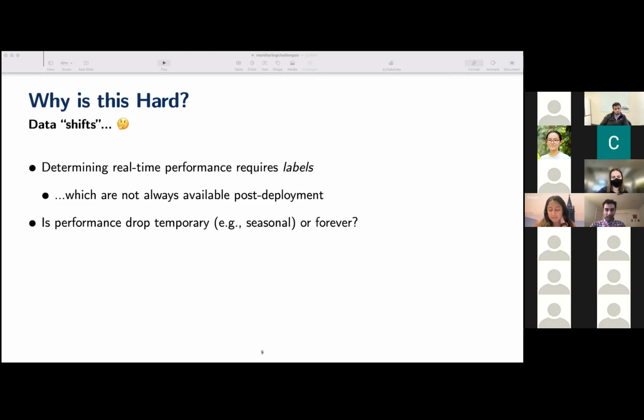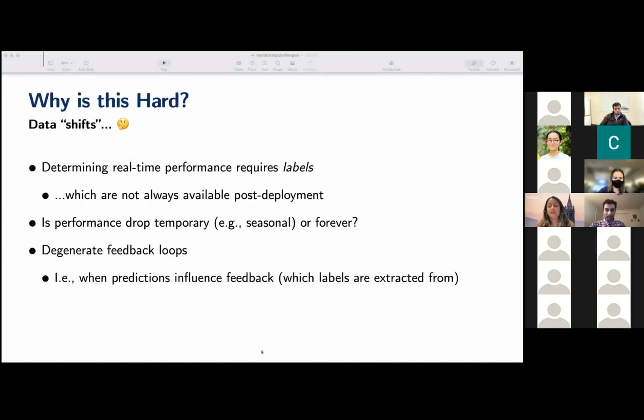The other thing that is true for temporally evolving data is that you might get performance drops, but sometimes they're temporary or seasonal, and maybe that's expected. For example, I have a model that performs worse on weekends than weekdays. That's totally the case in a lot of ride sharing startups. And then finally, you have degenerate feedback loops, where practitioners or people are actually doing something with my model outputs, and that changes how my model behaves. So how do I monitor this performance? Recommender systems are a really good example.